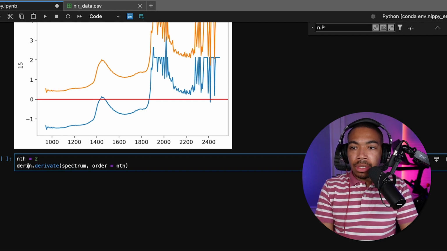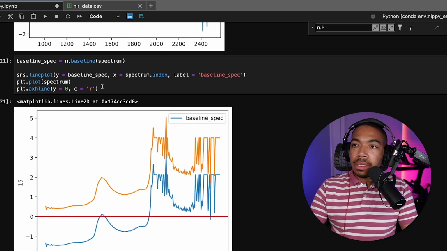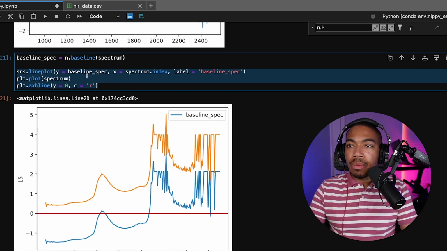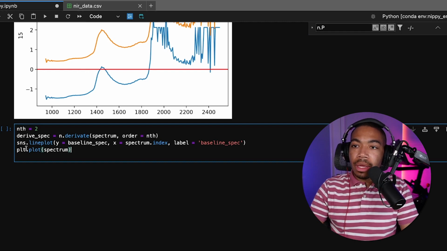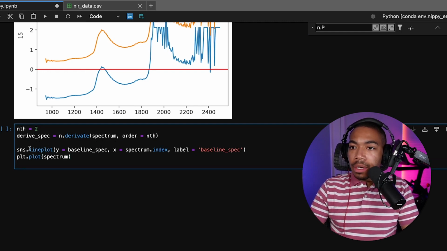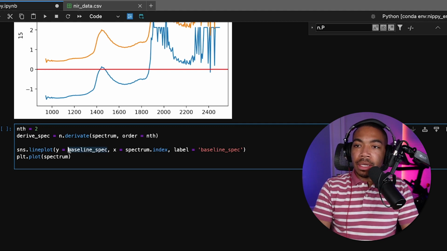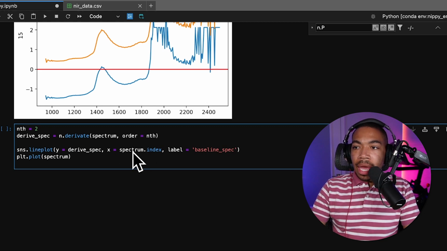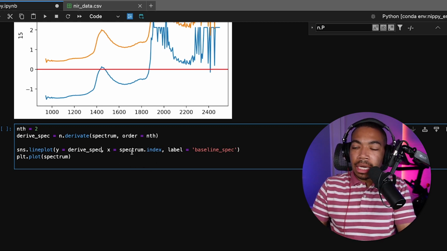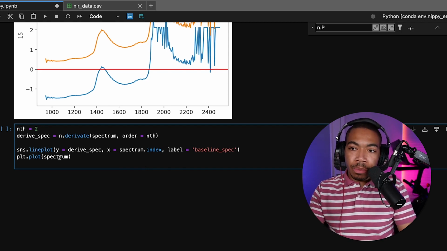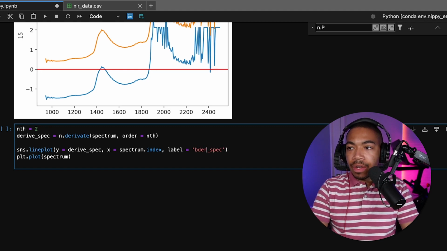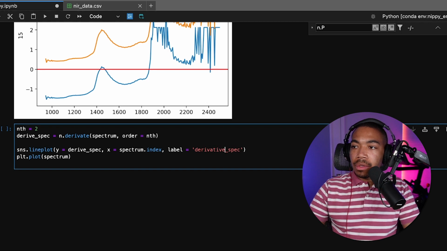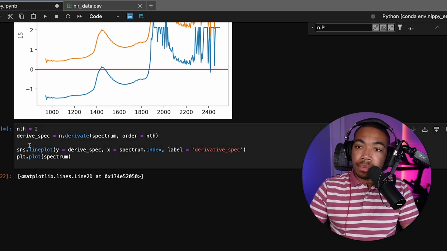Let's call it deriv spec, and let's bring this in. You can see how the data is now updated visually based on this transformation. So instead of plotting baseline spec, we're going to plot deriv spec. We're going to keep our x as the original spectral index of our data, and we're going to plot the original spectrum so we can see the difference between the derivative spec and the original data.